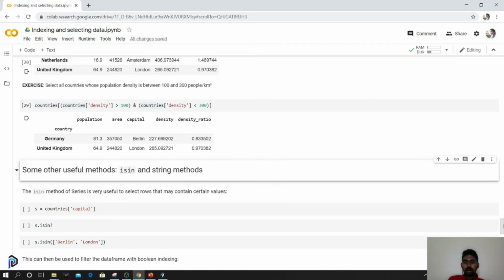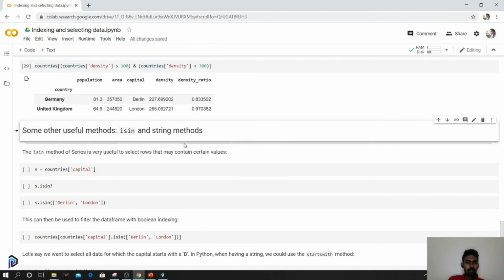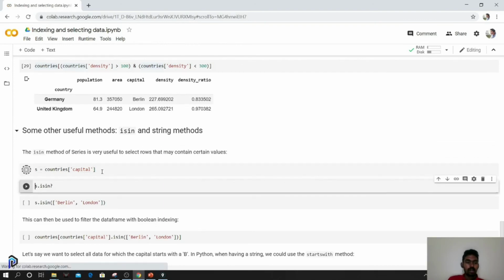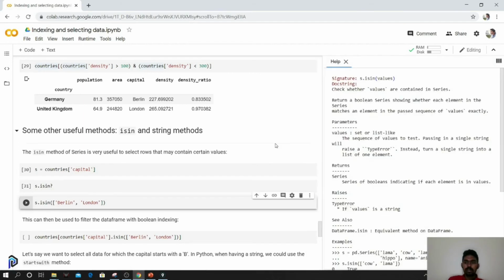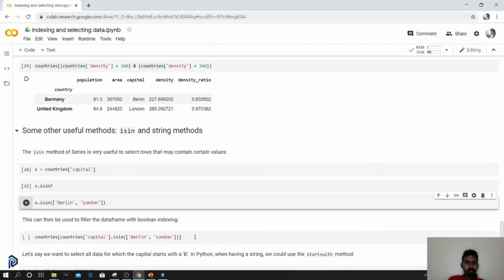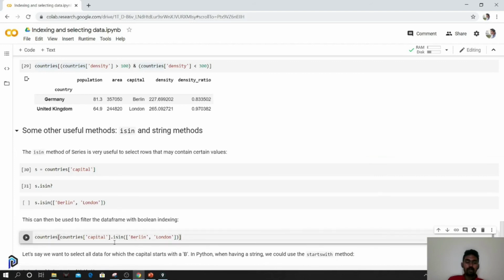So we can also use isin functions, which are used especially on strings. So we can get a particular row alone like this. So isin checks whether the value is present in the particular column. Instead of using some greater than or less than condition, I'm checking whether the capital is Berlin or London. If it is true, we get true or false as the output, which can be used over a data frame to print those particular values alone.